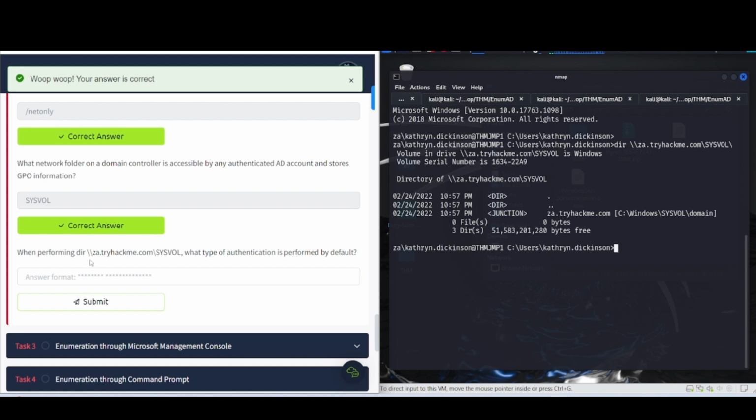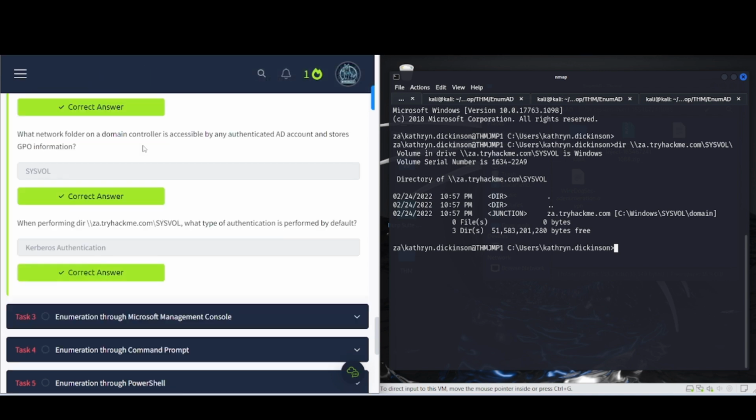When performing dir za.trackme.com sysvol, what type of authentication is performed by default? Right, so that's going to be the Kerberos authentication, right? Because we're trying to authenticate using the host name.